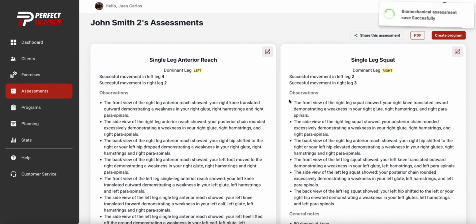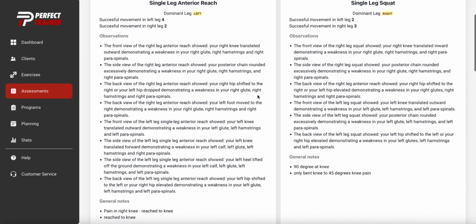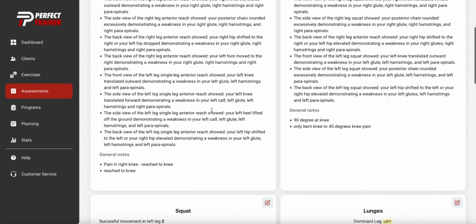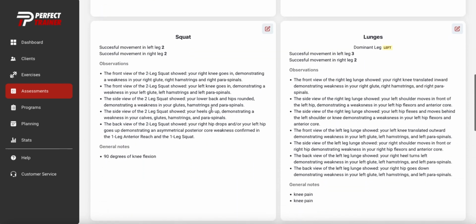Bam, we finish. And look at this report. Every single radial dial that you filled in has a specific note, for example, the front view of the right leg anterior reach showed your right knee translated outward, demonstrating a weakness in your right glute, right hamstring, and right paraspinal. For every radial dial, you will have this. Every single thing that you noticed will be here.